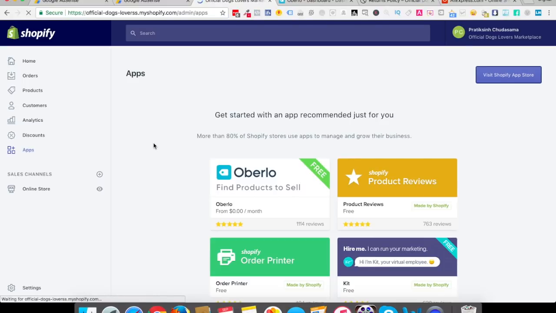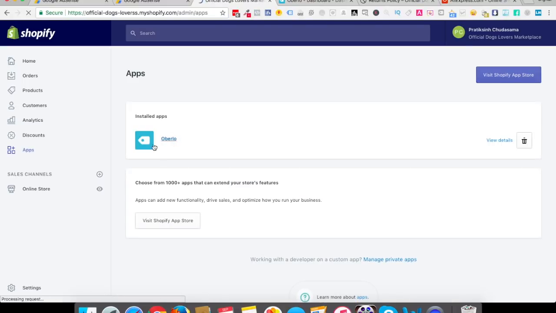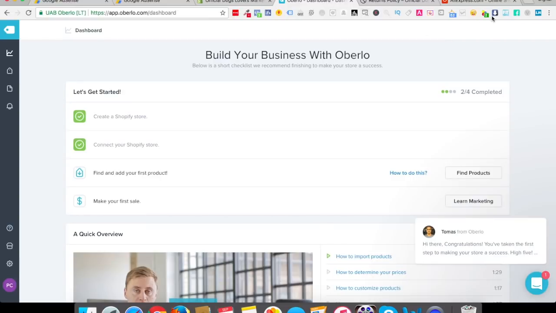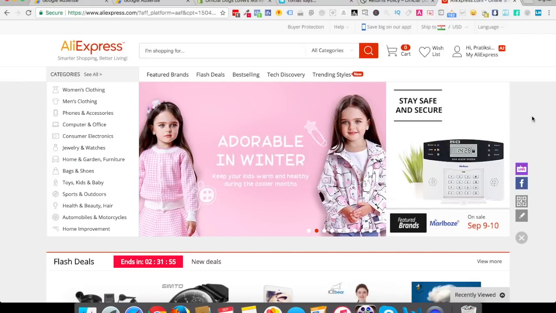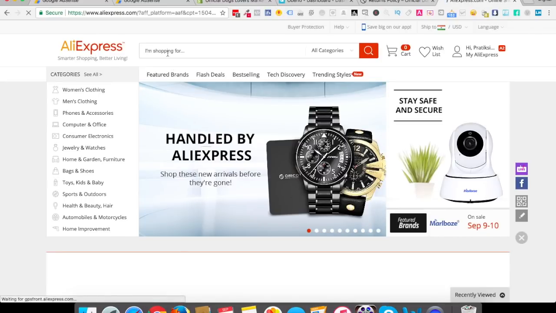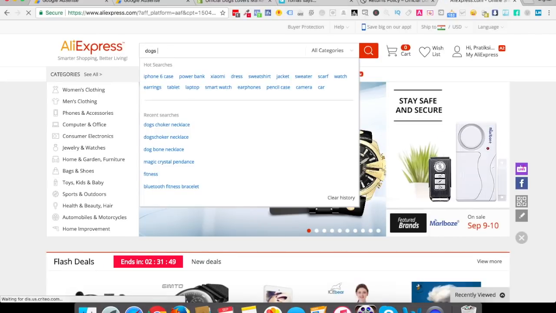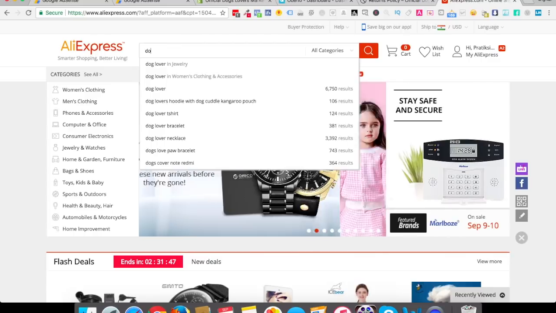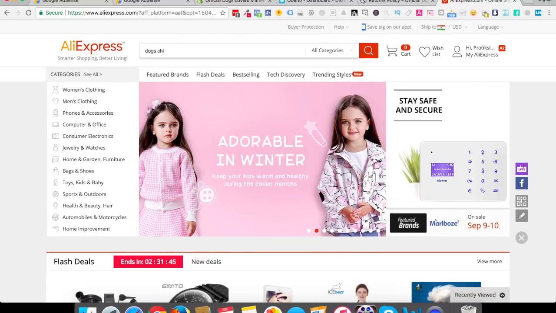So now it's all done for you over here. If you refresh this, you might see one app. So you have Oberlo settings over here. Another thing which you need to do is, once you have your Oberlo extension installed, just go to that. Rather, I will show you later on. All right, let me just go back to AliExpress, and now refresh once. And I'm shopping for, let's say, dog choker necklace.